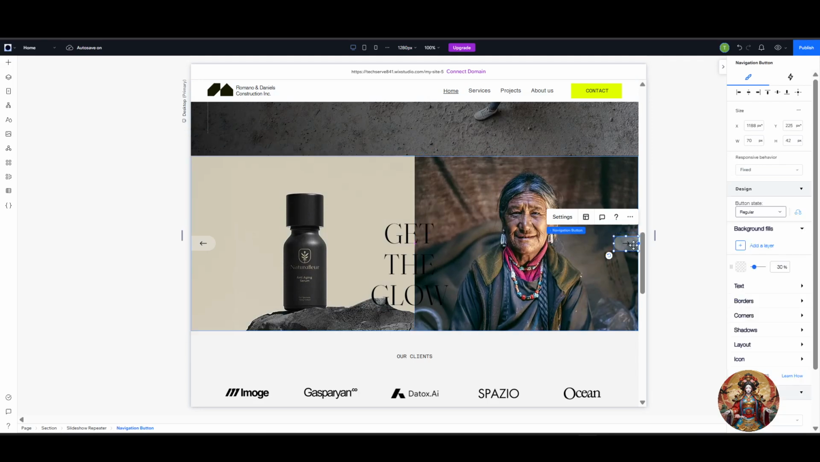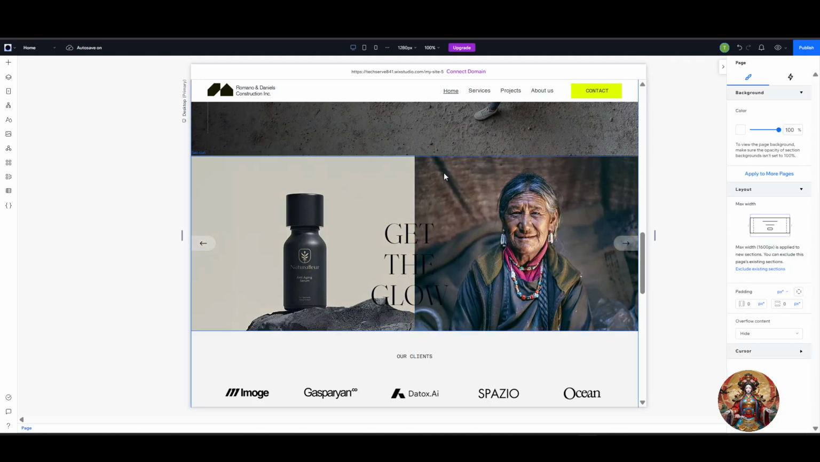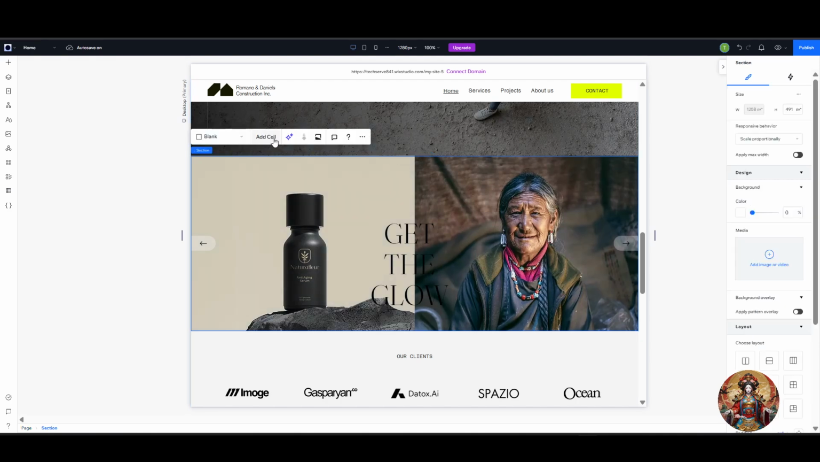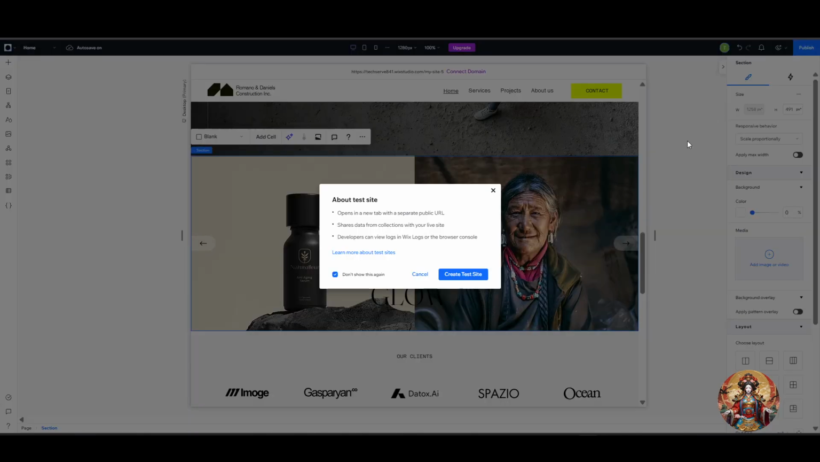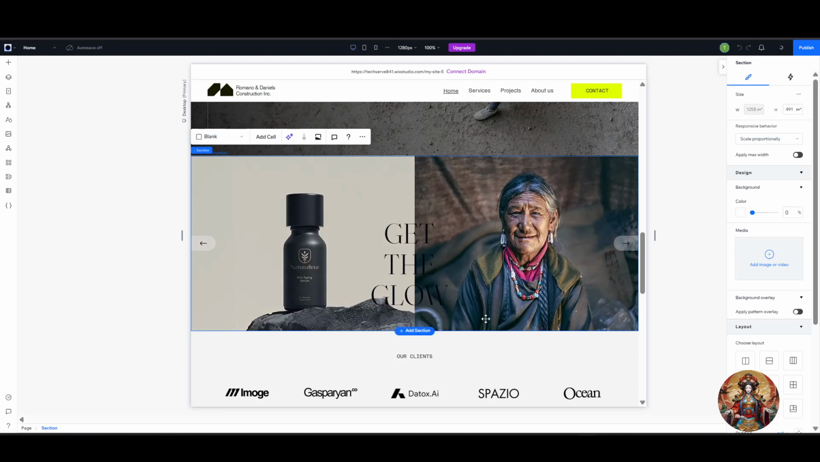Now let's add it, if you want. Now see it in the preview editor or preview test site. I will choose preview test site, create a test site, and it will take a few seconds. Let's see whether it is working or not. So this is the way you can add your slider into your Wix.